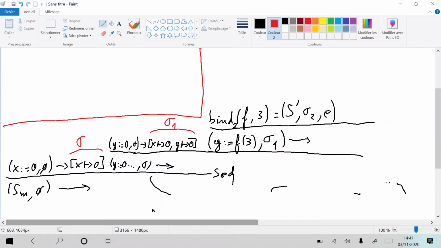So in fact, S prime is: x is replaced by z, so z becomes 1 and t becomes 2. Similarly, I can compute E here. E is what is inside the return, so it's x plus 1, but renamed in the same way as the rest. So it's not x, it's z. So it's z plus 1. Okay? So now I have E, and I just miss the sigma 2.